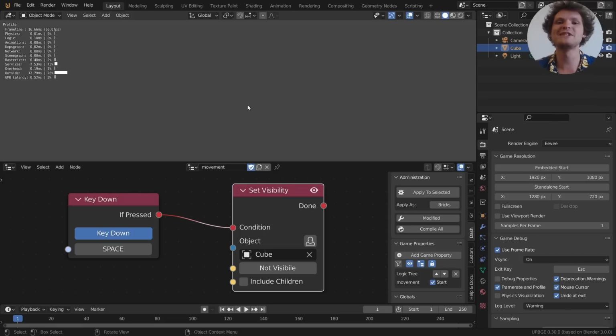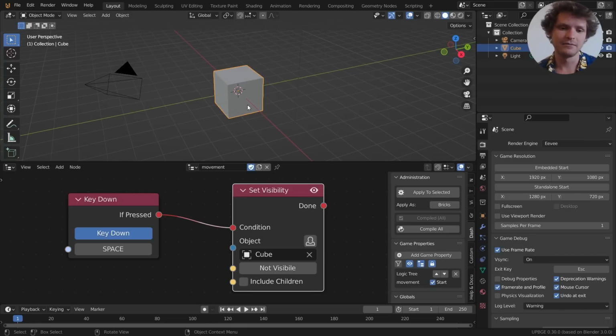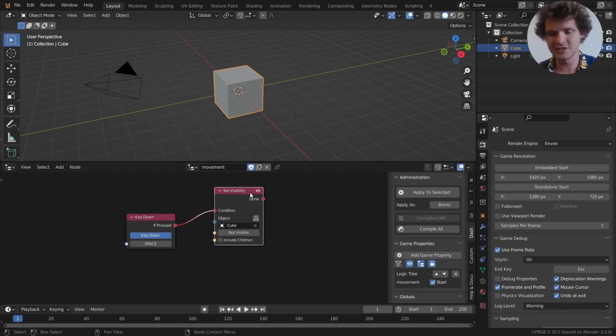It just says the moment I click it, it does that. But what if we want this to come back? So when I let go of the space key, we want it to be visible. So this is where the logic comes into this. This is why it's the logic nodes editor. So the logic for this is when I hit the space bar, it's going to be invisible. And then I want it to be visible when I let go.